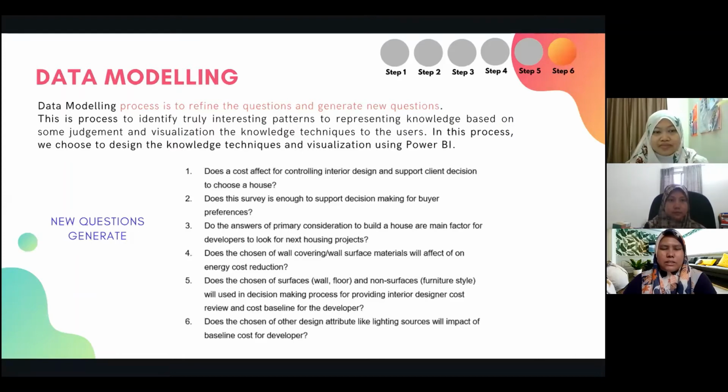This process is to refine the question and generate new questions, and also to identify truly interesting patterns to represent the knowledge base from judgment and visualization, and present the knowledge technique to the user. In this process we chose to design the knowledge technique and visualization using Power BI. This is a list of our new questions generated after the data processing steps. I will show our dashboard.